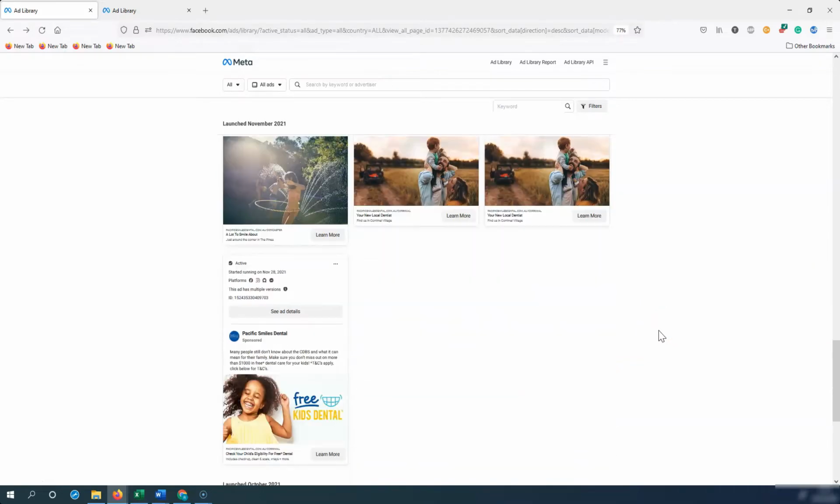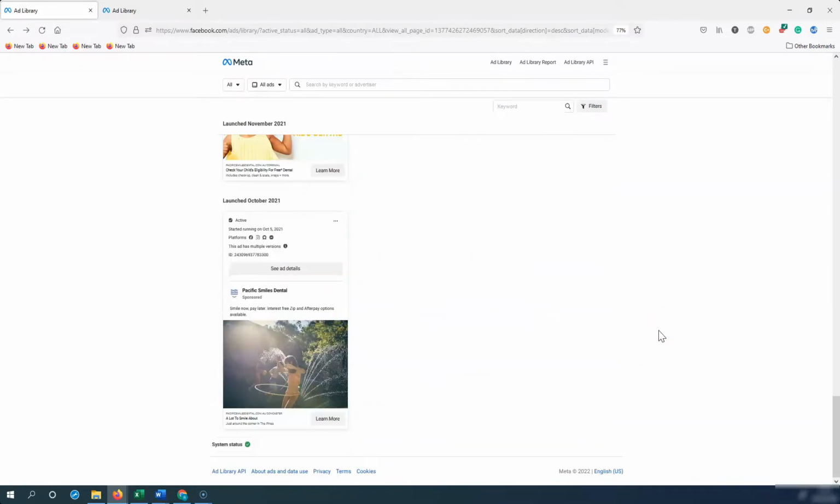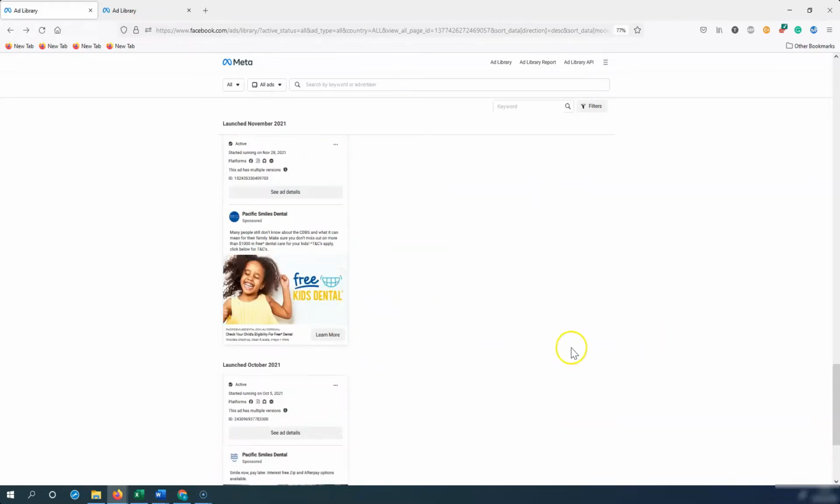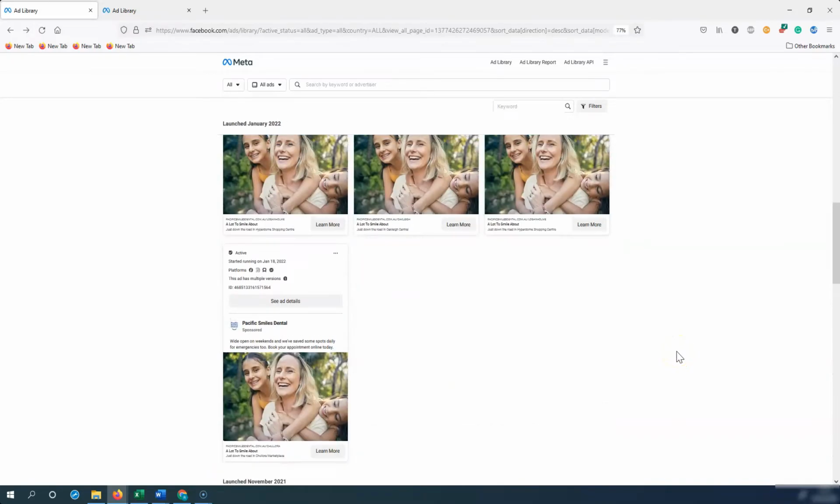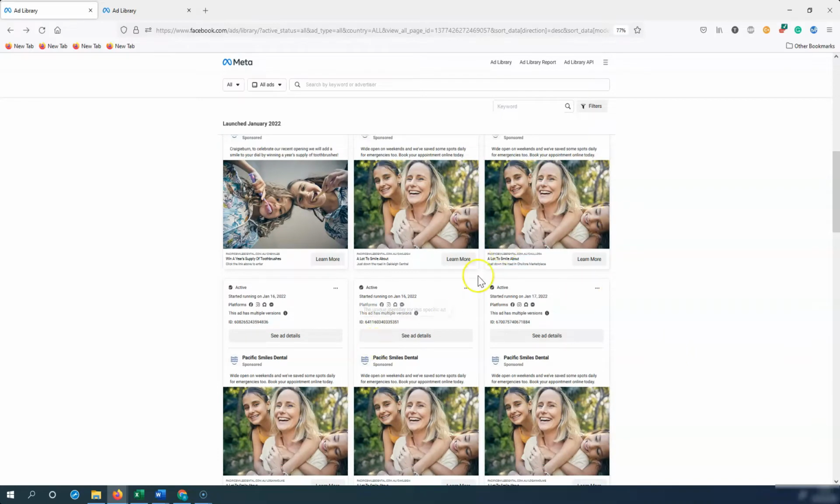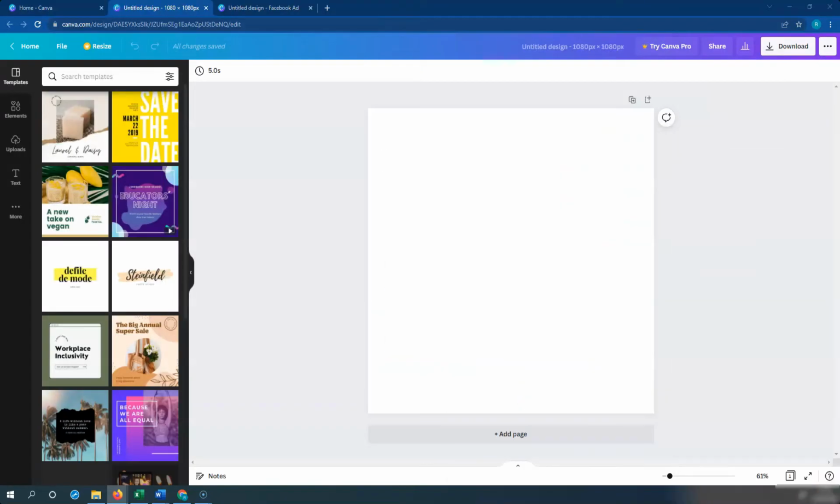So as you can see, for dentists, which I'm just going to do an example for, it's just very plain. It's just showing people with a smile, somebody with a toothbrush. So here's a little trick you can do. You go to, on the side here, you see templates, elements, uploads, text.